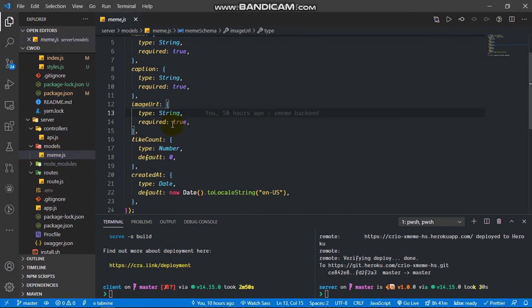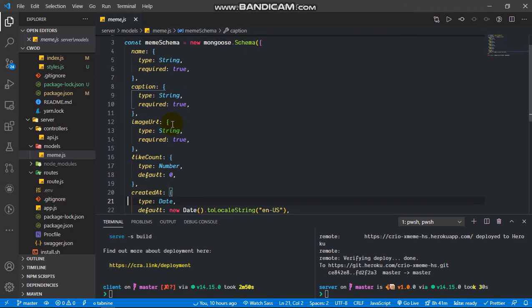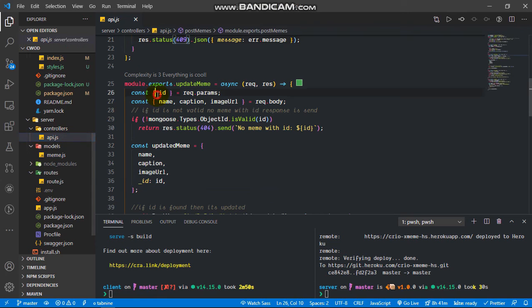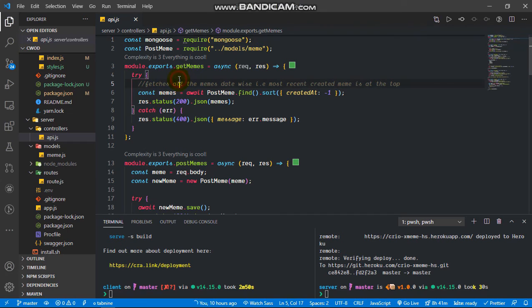Our database is in the models folder, where we have meme.js that contains only name, caption, URL, like count, and the date at which it was created. Our api.js handles all our logic part. So when getMemes is called, it makes a call to the database, which sorts the data by the time it was created, like the latest post will be at the top.